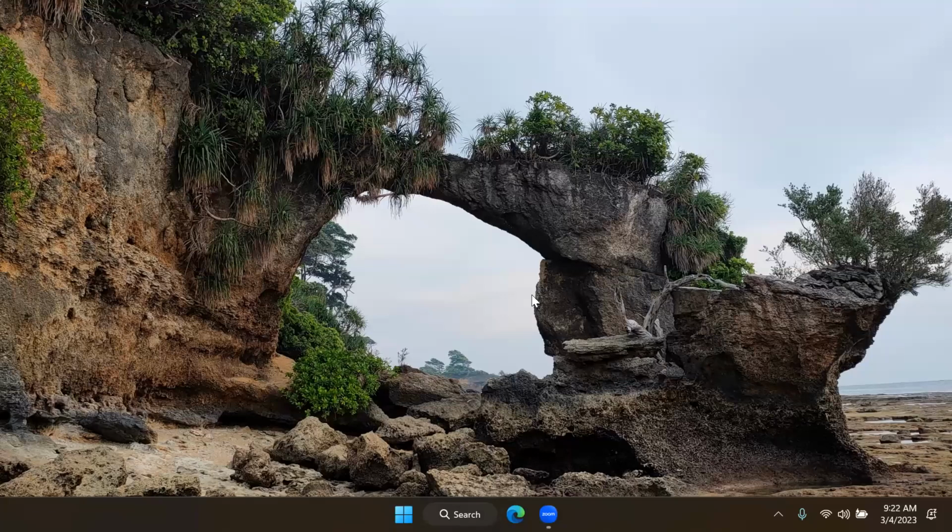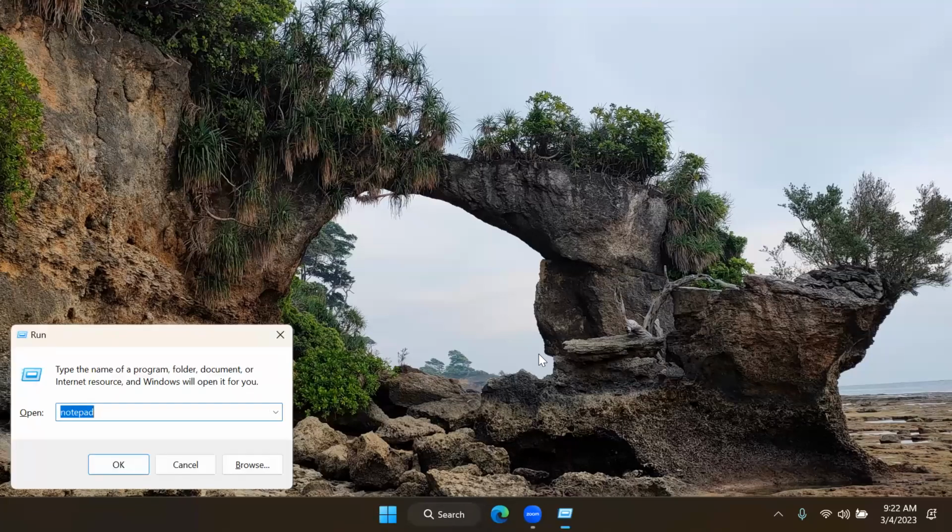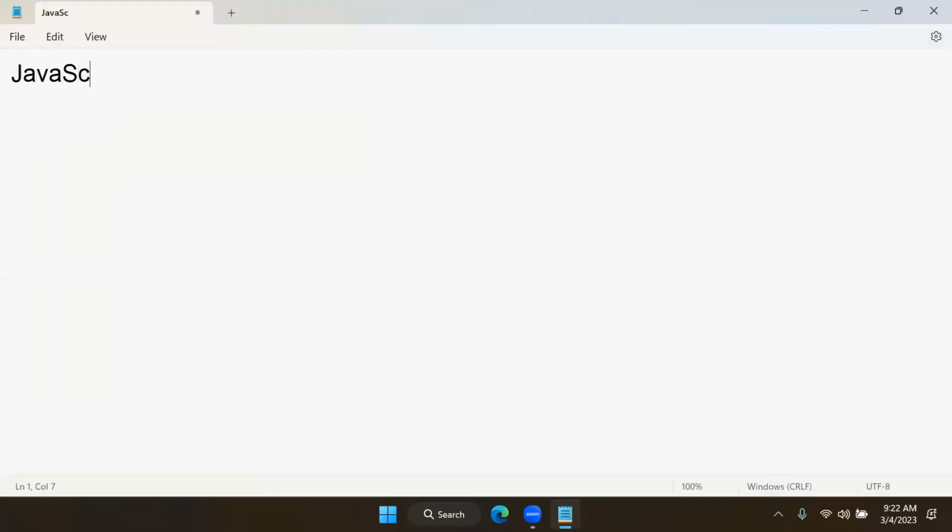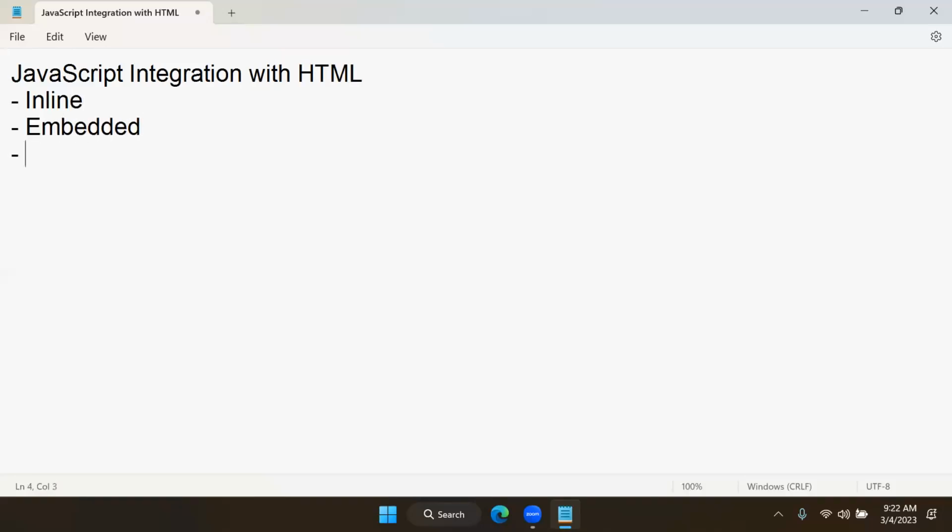Good morning, everyone. So yesterday we learned about how we can use JavaScript in many ways. We learned JavaScript integration. So integration with HTML, we have inline, we have embedded, and we have external file.